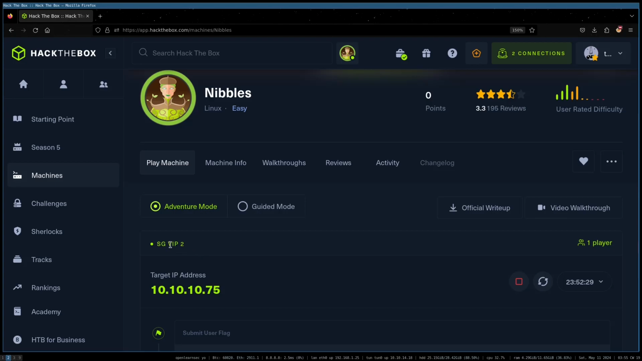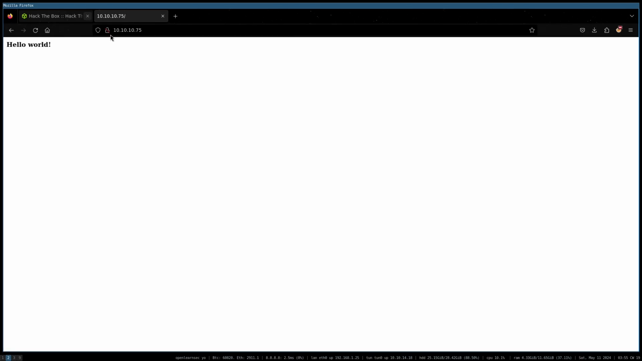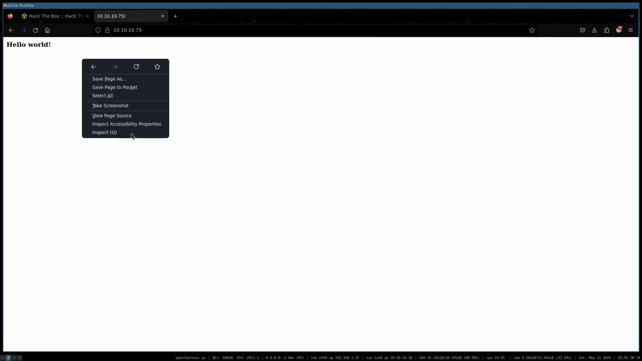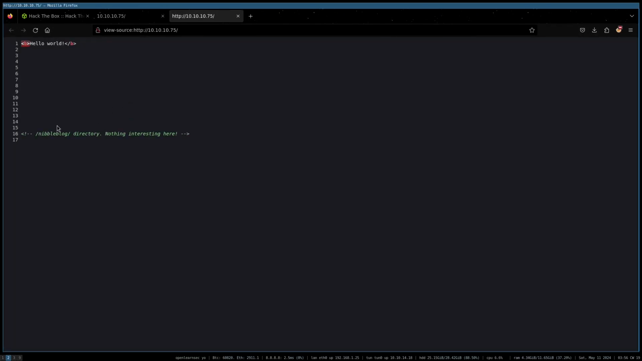Box has been up for a few minutes, so it should be good to go. We'll enforce HTTP because that's what it answers on. Hello world. Okay. Absolutely nothing. 10.10.10.75, right? So very basic website. It doesn't look like a default page for Apache.